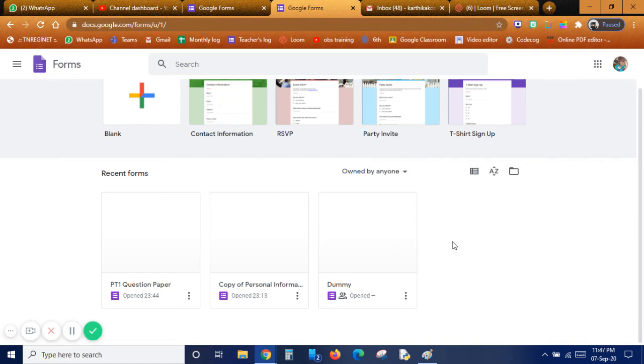So this is the reason I'm asking you to make another copy, to make that particular form your own form. A brand new form will be created as you are the only owner of that particular form. So this will help you to create a Google form and share with your friends.